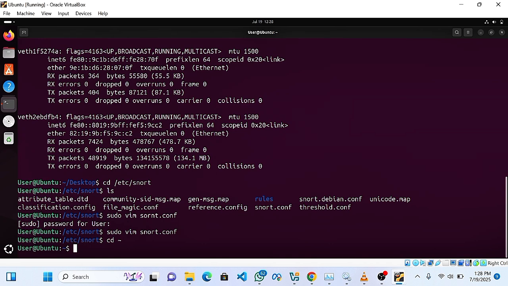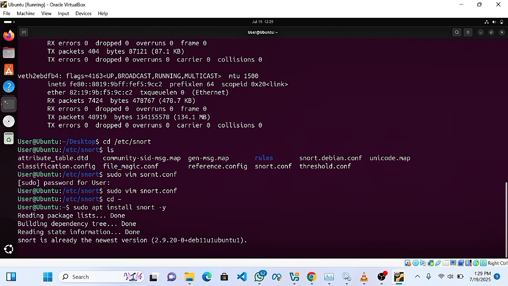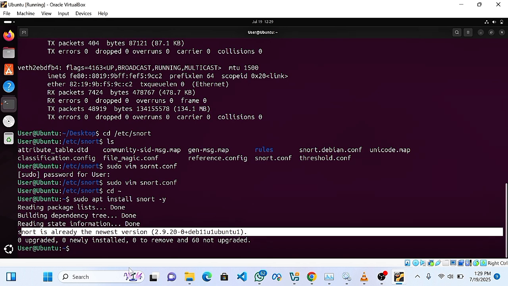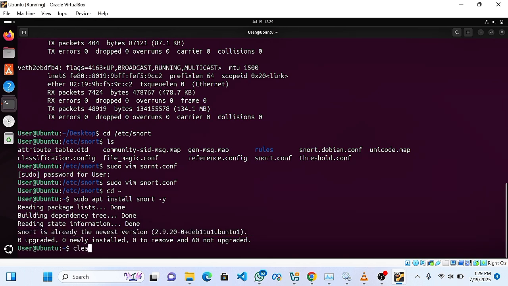So if you have not updated your repository, sudo apt update, and your repository will be updated. Then sudo apt install snort. Okay, so you can see that Snort is already at the newest version. So it means I have Snort installed.